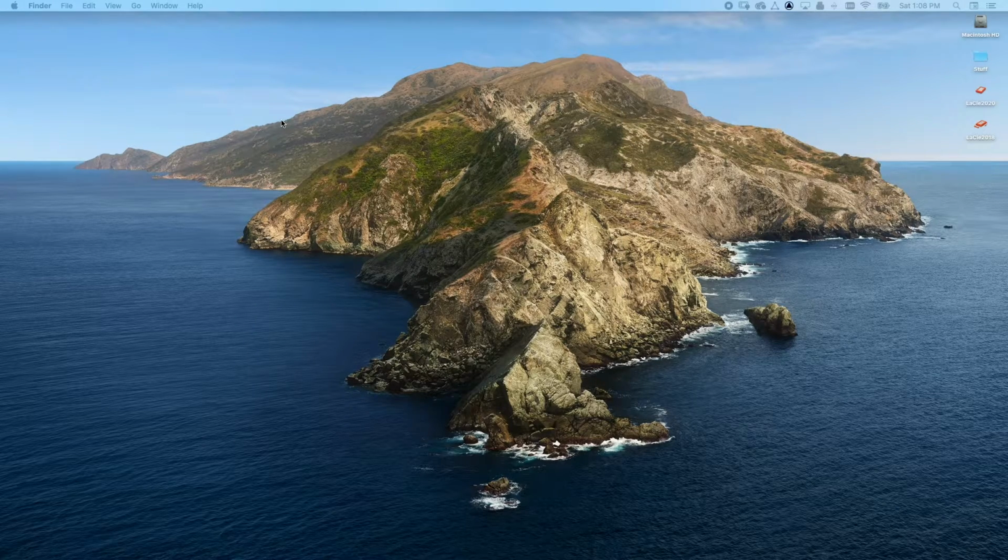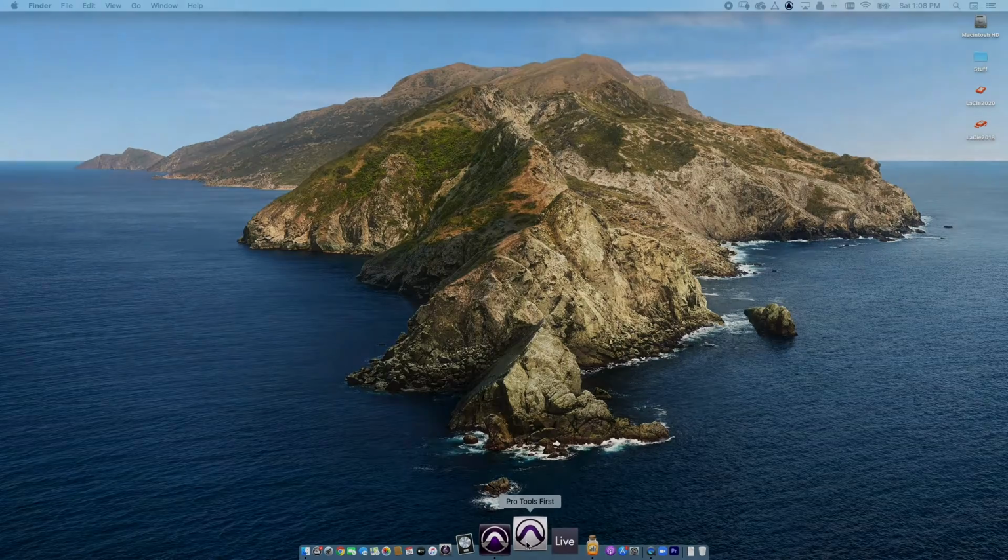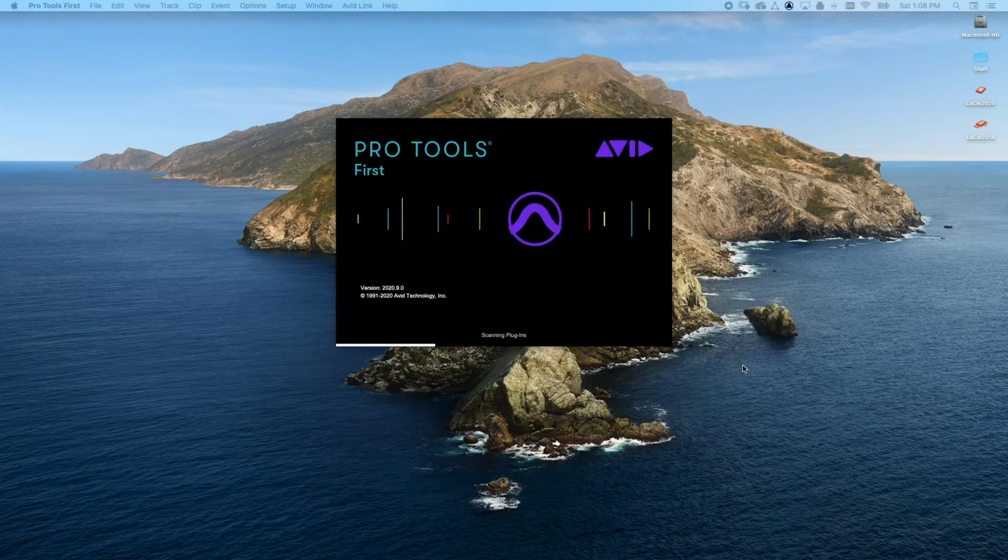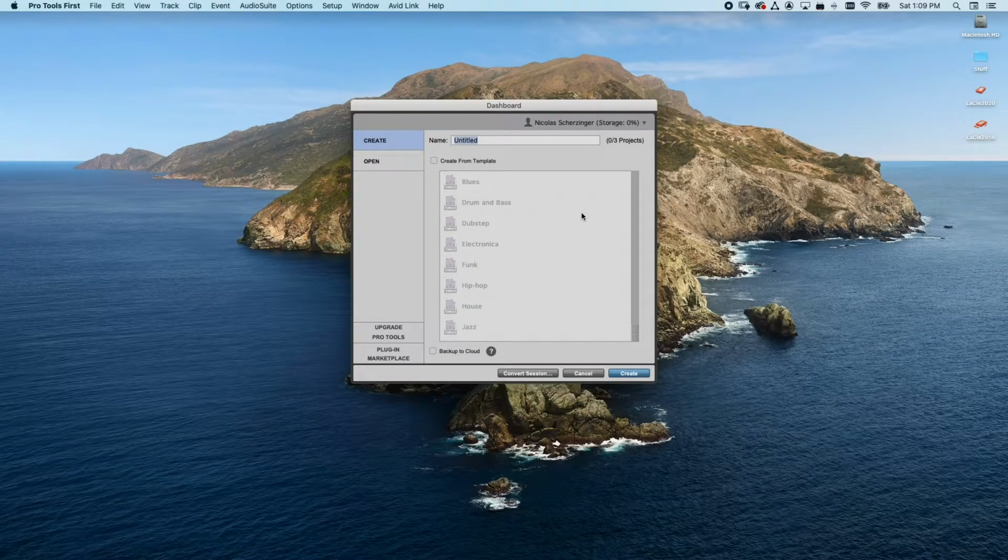And now we're going to start Pro Tools. I've noticed that sometimes this takes a while to load, so just be patient here. It takes some time to scan all the different plugins. Just let it go through this process. So next I'll just create a session.